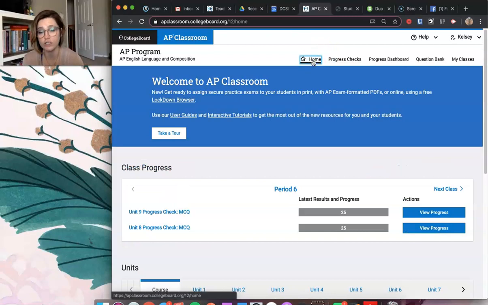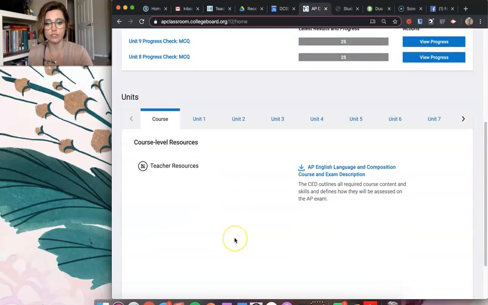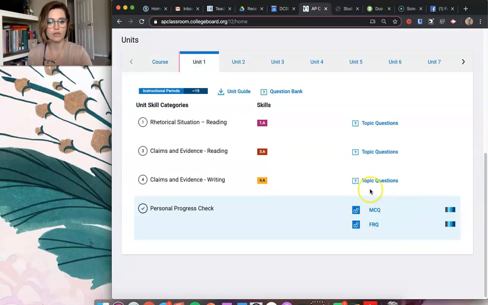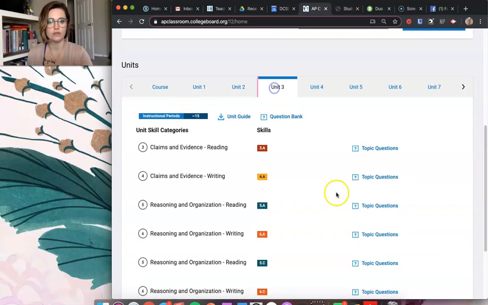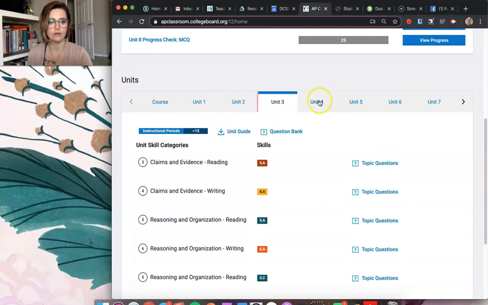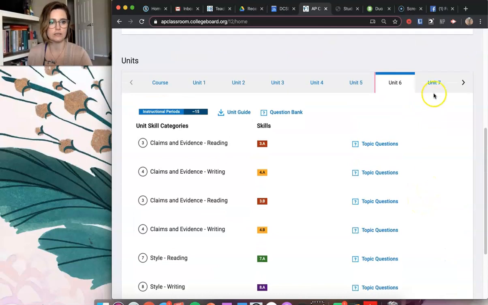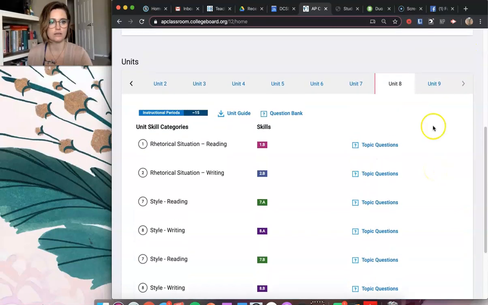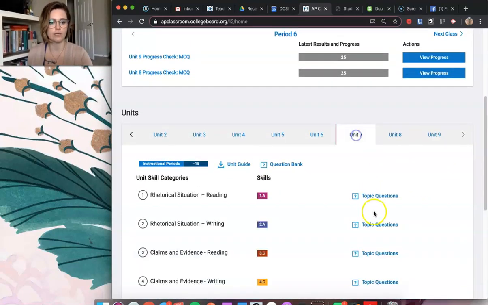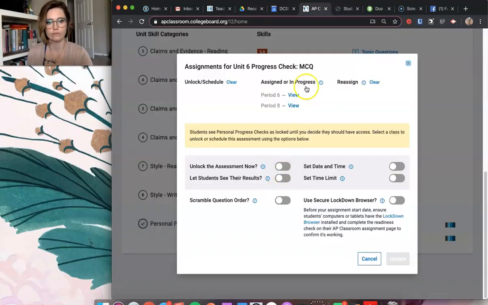If you have questions, email me and let me know. But again, all of the progress checks for each unit have been unlocked for you. So there's Unit 1, Unit 2, Unit 3, 4, 5, 6, 7, 8, and 9. For example, I have it assigned to you, and it should be unlocked.